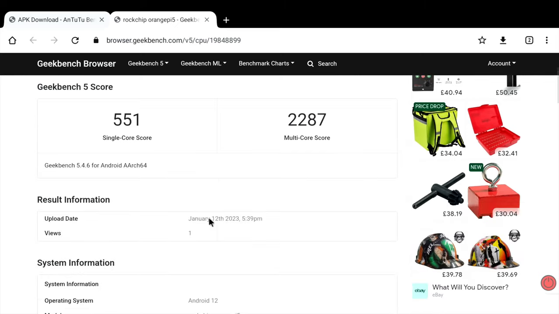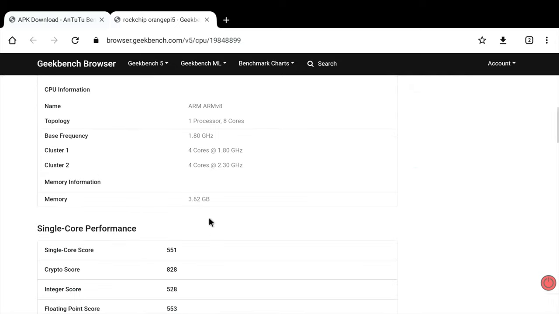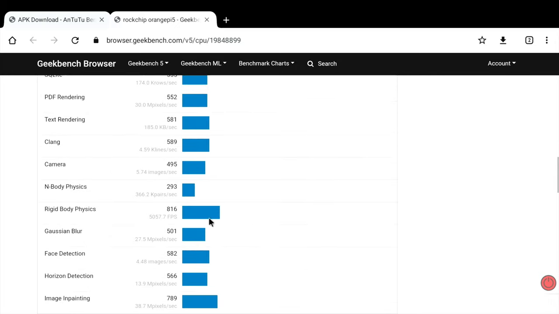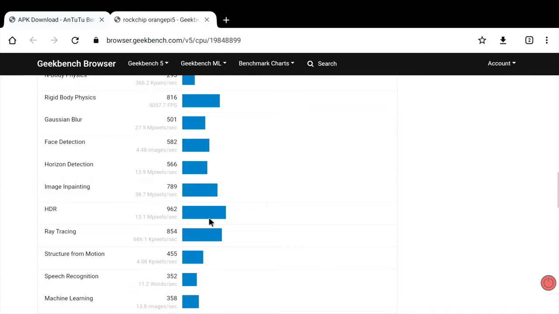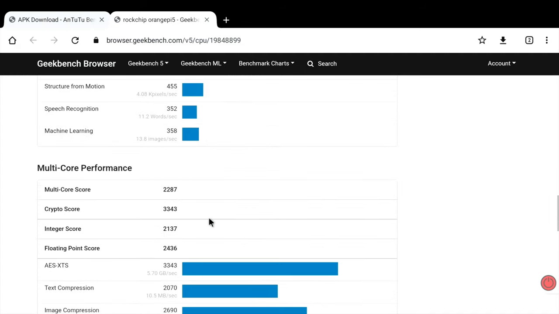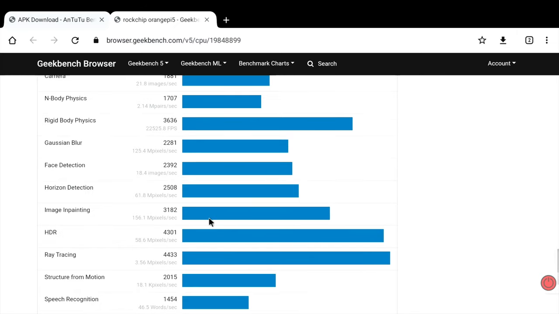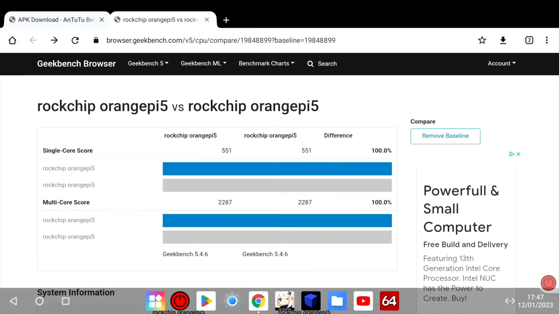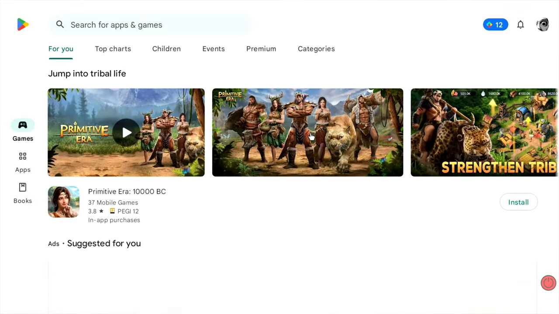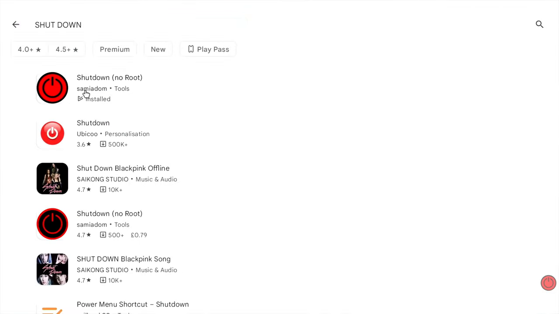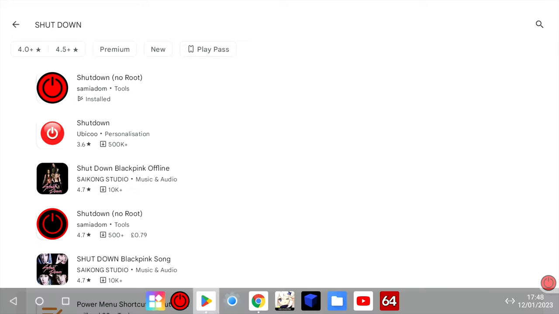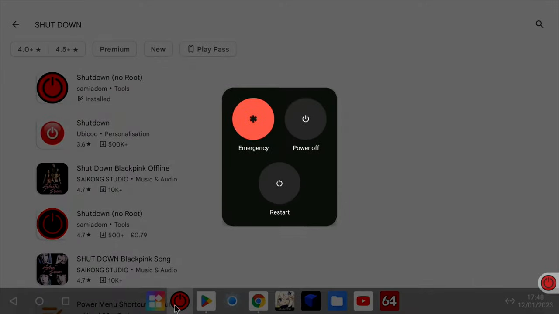There's loads more information here if we scan through. There's all sorts there. Obviously, you can pause it if there's anything in particular you're looking at. Loads and loads of information. So let's shut this down. I installed this app to shut down. If I go to the Play Store, I think it will probably tell me what it is. This was the one, shut down, no root. And you can see it's installed. It just works really well, so you just click on it and hit power off.